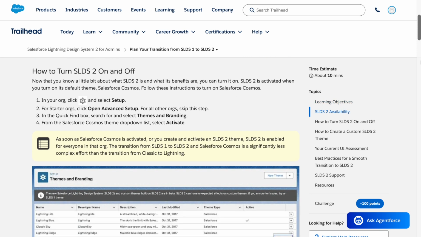How to turn SLDS 2 on and off. Now that you know a little bit about what SLDS 2 is and what its benefits are, you can turn it on. SLDS 2 is activated when you turn on its default theme, Salesforce Cosmos. Follow these instructions to turn on Salesforce Cosmos.